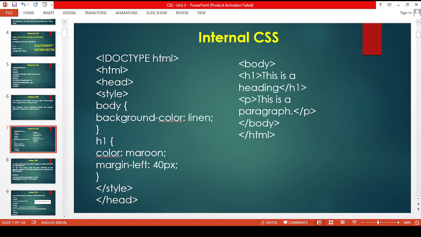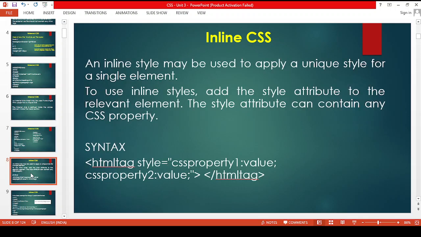And the h1 tag, the color of the text, this heading, this particular text will be in maroon color, and the margin left will be indented to 40 pixels and shown, and the whole body of the HTML document will be in the linen color. So this is about the internal CSS, and we will move on with the inline CSS.